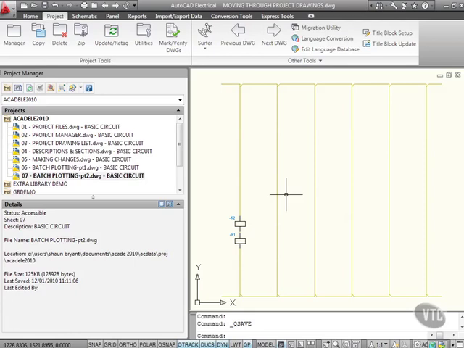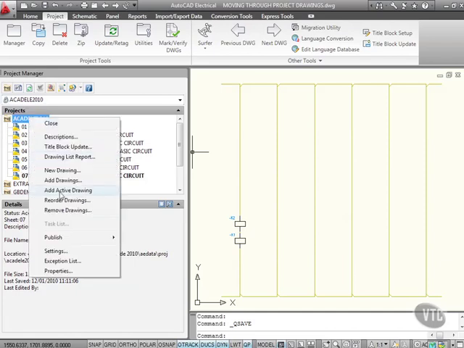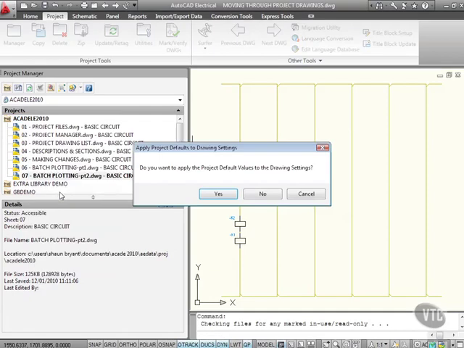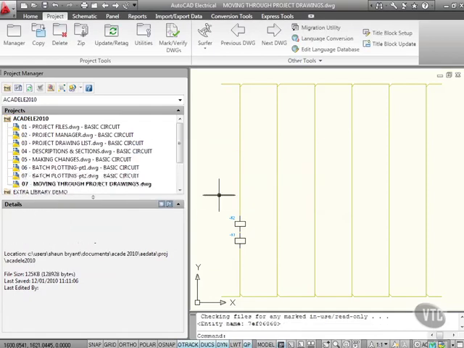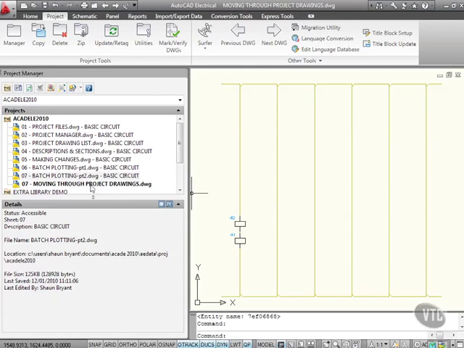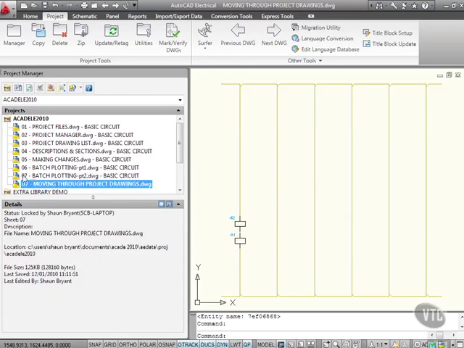So let's have a look now at moving through our project drawings. You can see there the drawing name, moving through project drawings. I need to add that to our current project. So as usual, it's a right click over the project name and add active drawing. Do I want to apply the project default values? Yes, I do. So I'll add that, and as usual, you can see there, look, it's taken on board the last drawing sheet number there, 07.